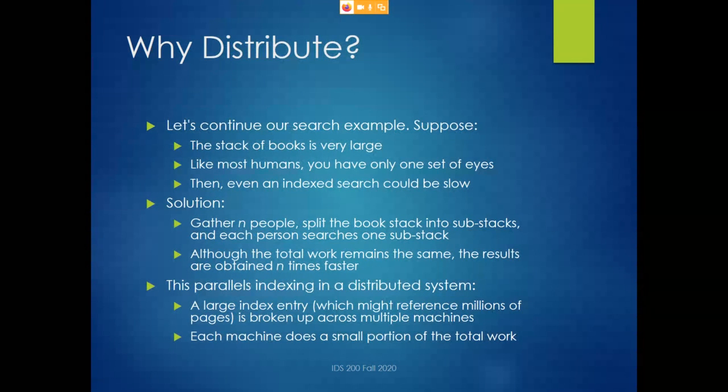Now, let's continue our search example. Suppose this stack of books is very large. It's bigger than just a library in your house. It is absolutely not feasible for a human in real time to look through the books. So let's suppose, again, like most humans, you have only one set of eyes. Then even an index search could be slow, right? If you have a very large stack of books and you have to scan through the index on each one of them, even searching through the indexes could take quite a while. So one solution is to break up the task, in what's called distribute it.